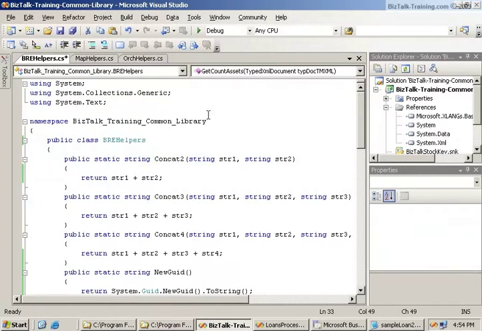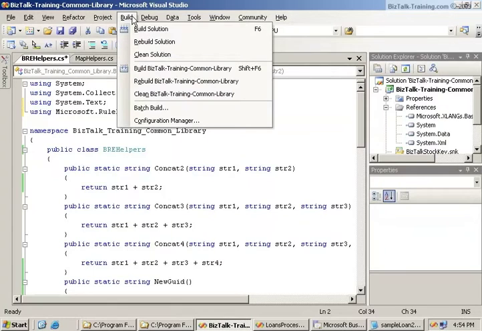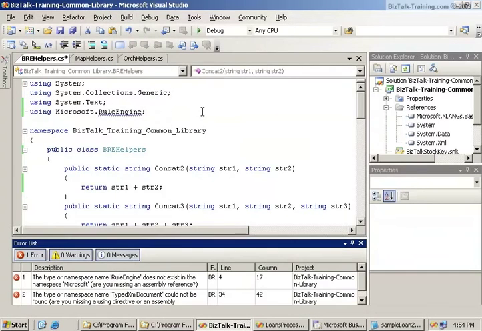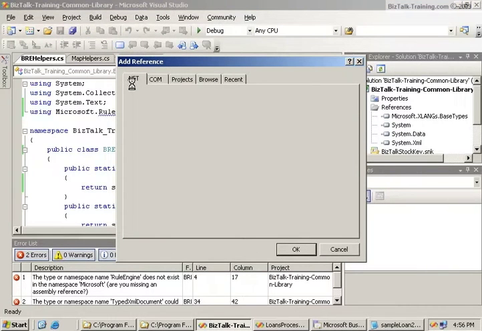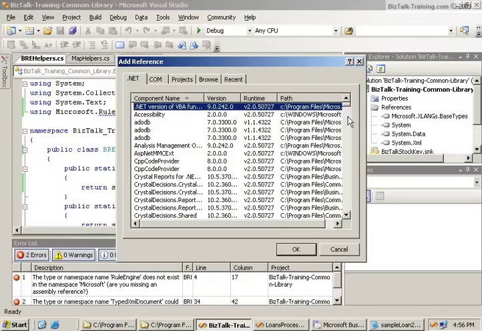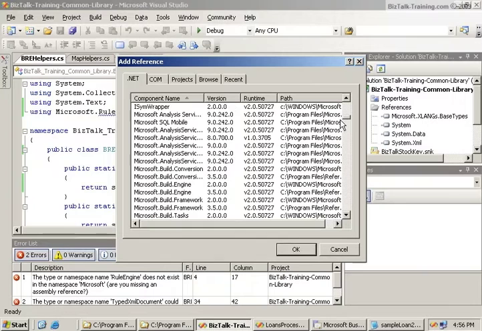So we need to go to the top and add here using Microsoft.ruleEngine. And let's just do a build and make sure that's going to work. Okay, there's one other reference we have to make. So we go back here, add reference. This time you can do it from the GAC, from .NET here. And scroll down and look for Microsoft BizTalk.